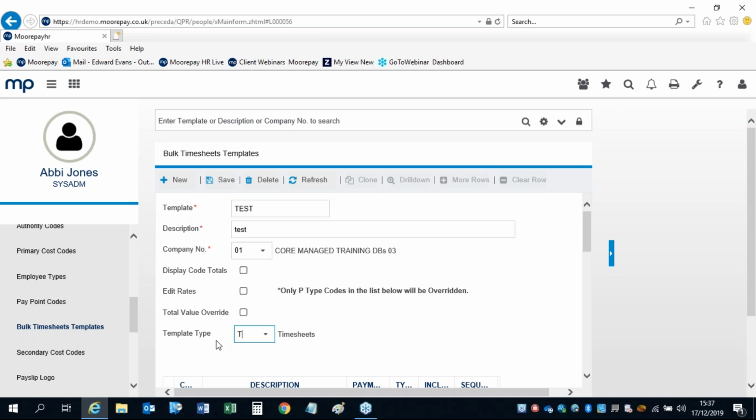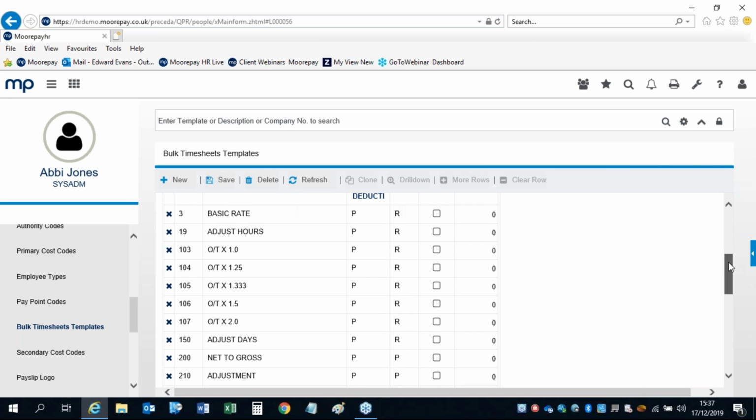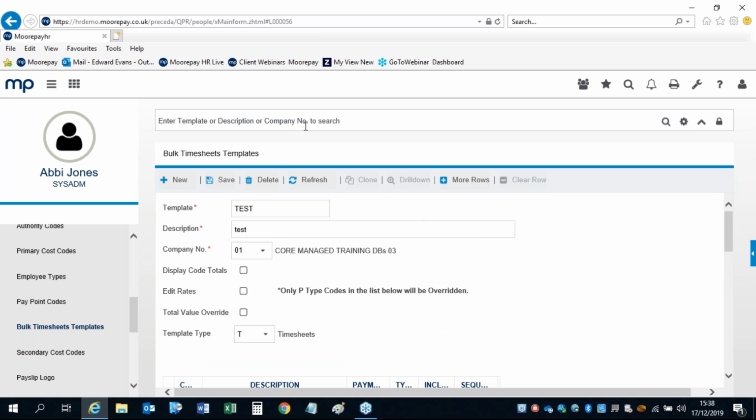So once you've done that, once you've filled in all that information, you would then go down here, and once again you'll see a whole list of every single pay element that has been built into the system for you by the implementation team. So when you get this, all you do is tick the ones that you want to see in there. So you just tick the boxes, and then once you've done that, you save it, and that will create the template for you.